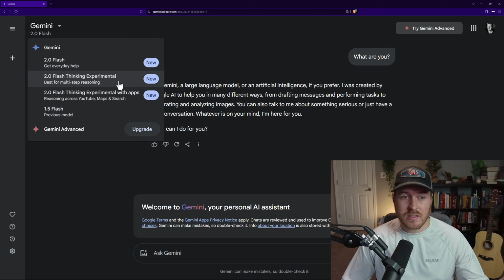The 2.0 Flash Thinking Experimental, which allows it to think or reason based off of what you're asking it to do. Or the 2.0 Flash Thinking Experimental with apps. And those apps could be YouTube, Maps, things within the Google ecosphere.